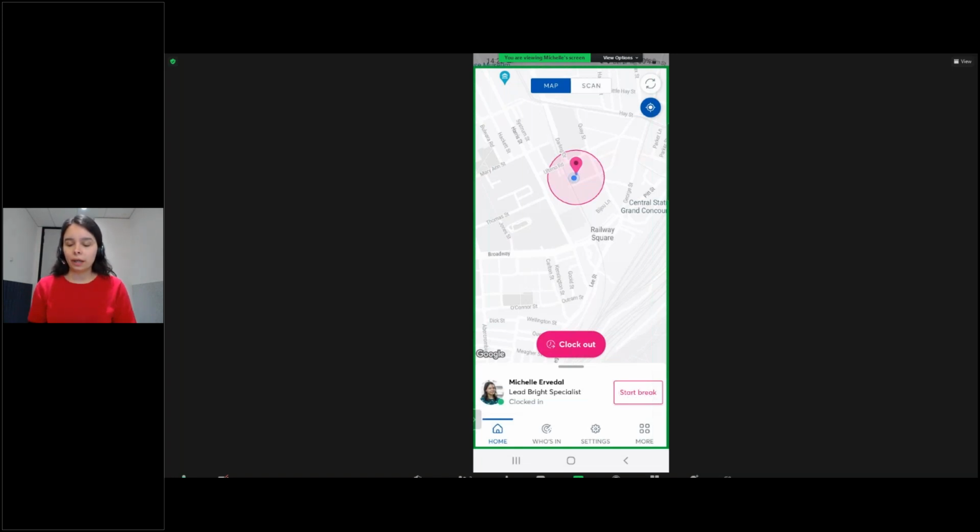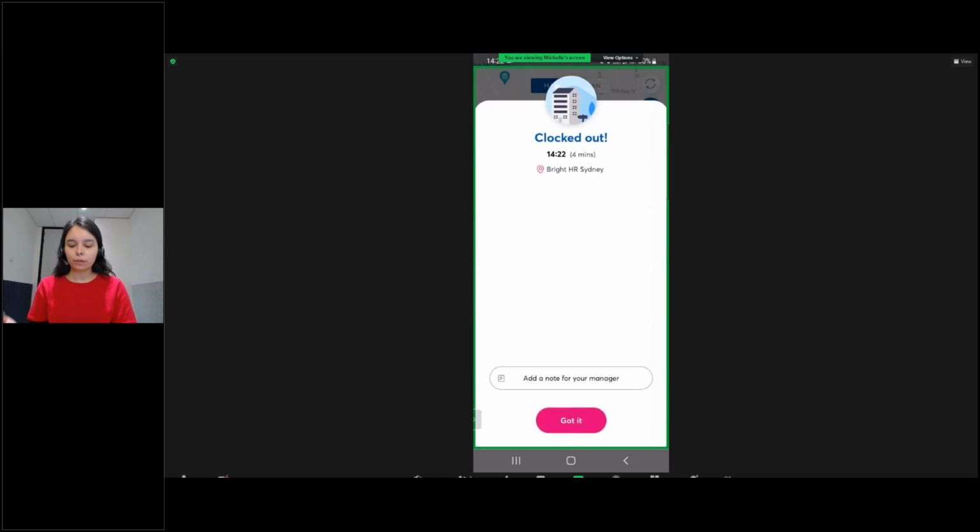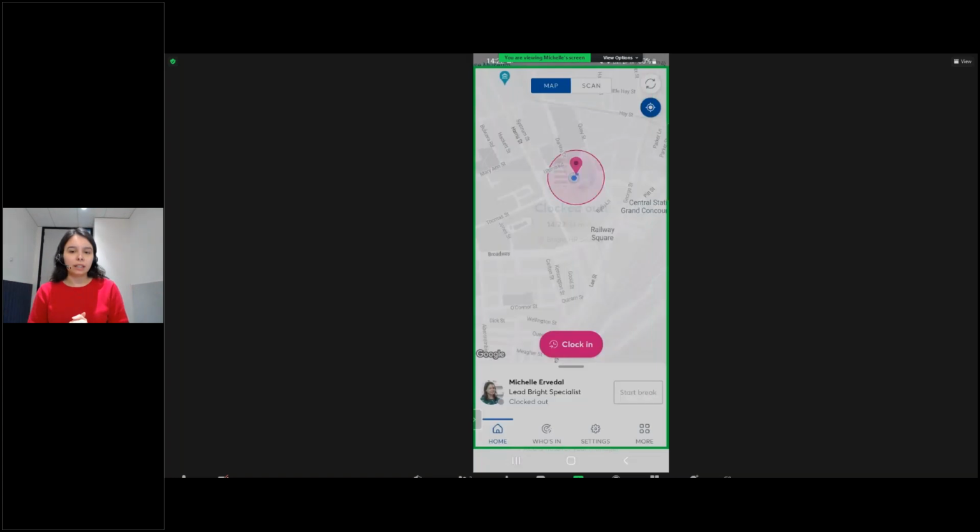Okay, so what I'm going to do now is click clock out. That's going to clock me out of that shift. Again, I've got the space to leave notes. I can see I've done a 4-minute shift here. I can click got it. My day is up. It's a long 4-minute shift for me today.